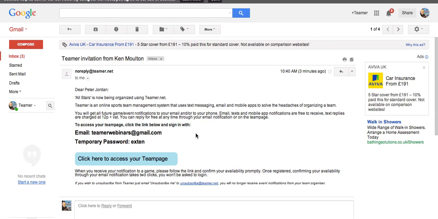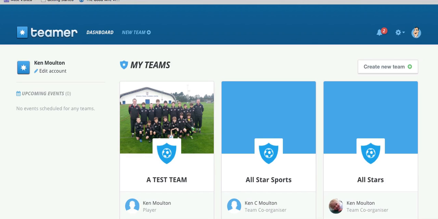If a player is already registered on another team, they won't get this invite, but when they next visit the platform in response to an event you might send them, they'll see this team listed appended to the teams they were already a member of. Here's an example of the dashboard showing a member who has a connection with a number of teams.